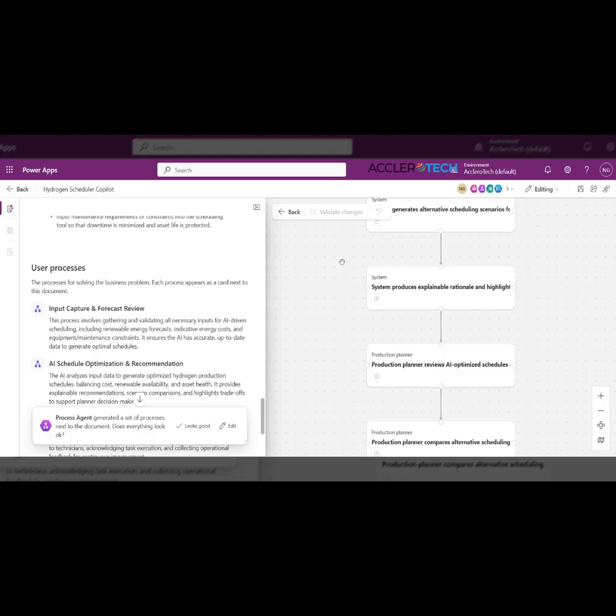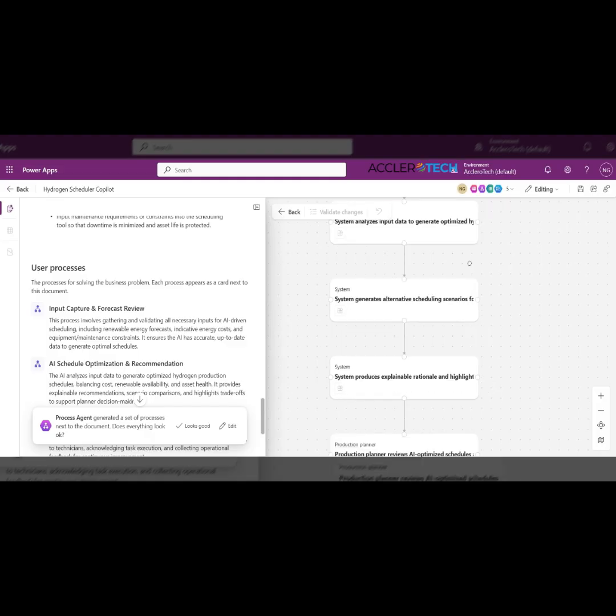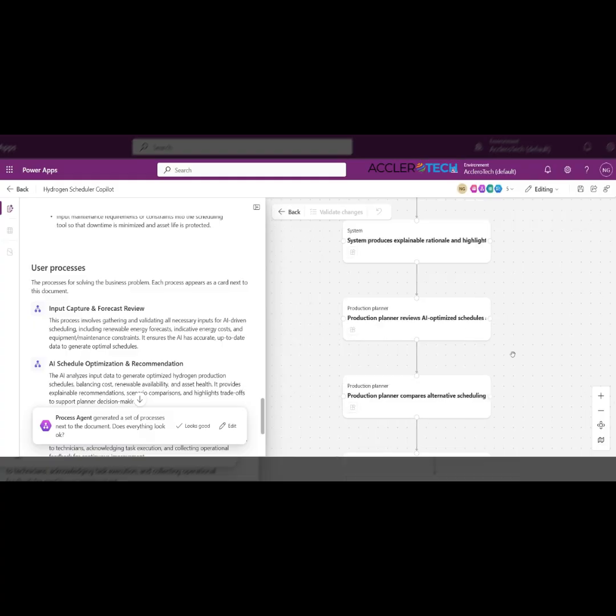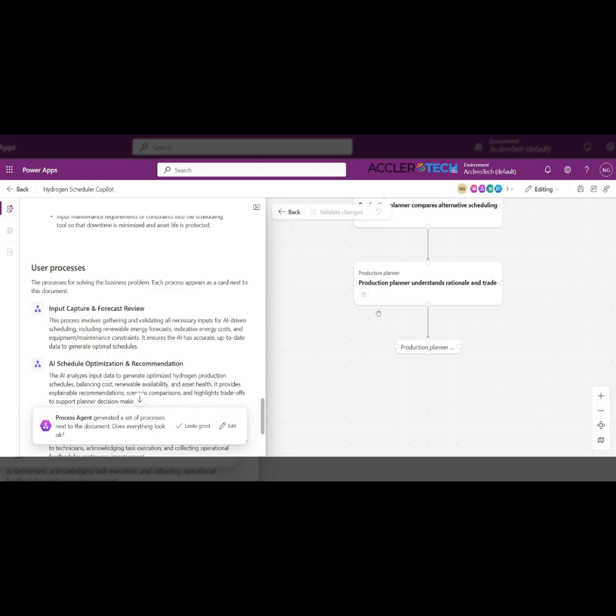Copilot evaluates multiple operating scenarios, balancing cost, efficiency, renewable utilization, and equipment health. So, first, it gathers the input to generate optimization, generates alternate scheduling scenarios, and the system produces explainable rationale and highlights. The production planner reviews AI optimized schedules, compares alternative scheduling, and understands the rationale and trade offs behind it. So, this process is also looking good to me.